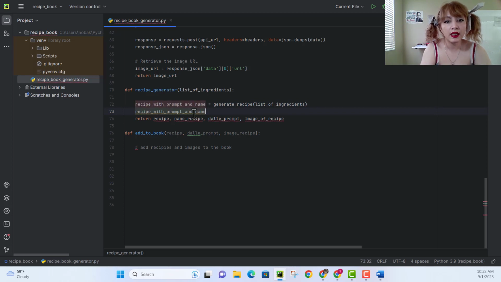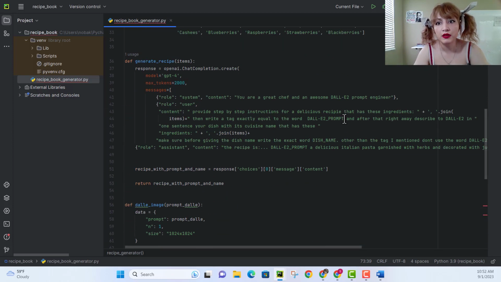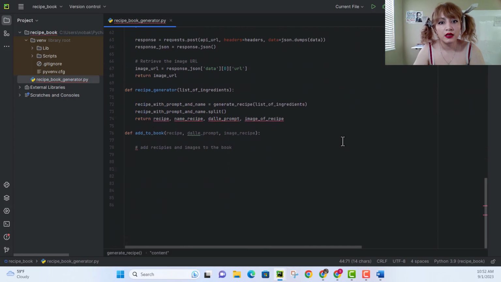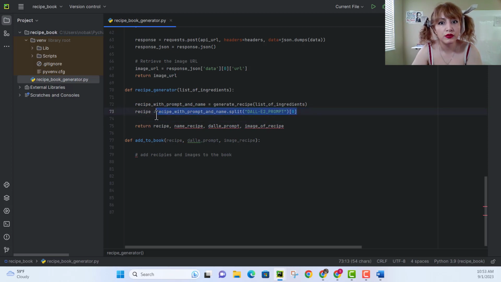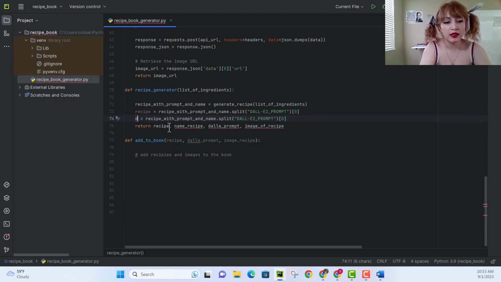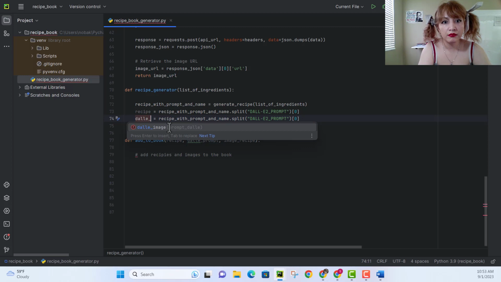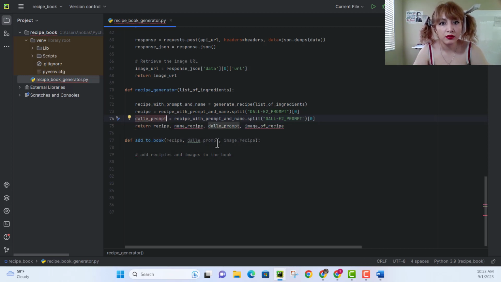So I'm going to say, if I split this by DALLE-2 prompt, which is this keyword, so I split it by this keyword and use the first part of it, that is going to be my recipe. So recipe equal to this one, and then I'm going to use this again as my DALL-E prompt, and that is going to be the second part of it.